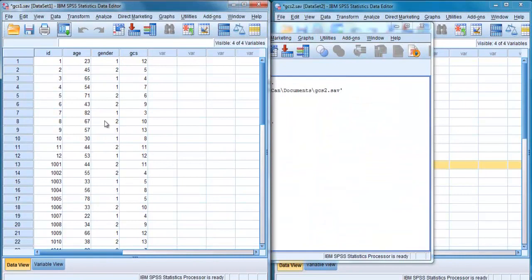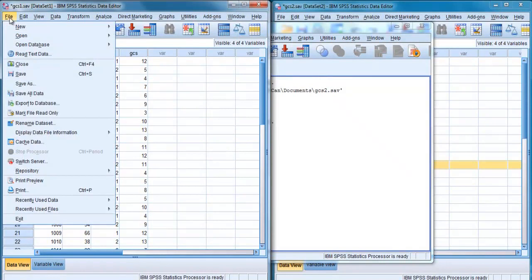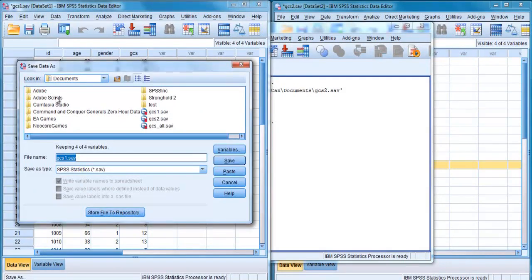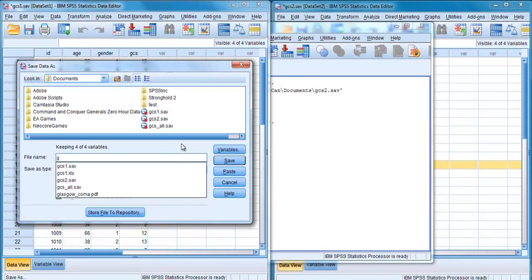The two files are now merged in one file. Save that new data file using a different name. File, Save As, let's call it GCS all.